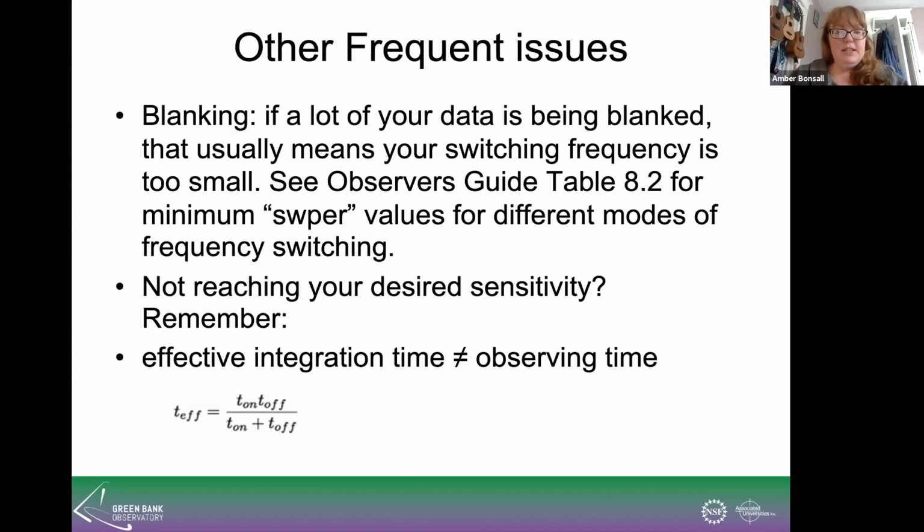Other frequently asked questions: blanking. If a lot of your data is being blanked, that usually means that your switching frequency is too small. There is a table in the observer's guide that will tell you the minimum, in this case for when you've written your script in the config file, it's the SW per. It tells you what that value should be minimum for each one of those VEGAS modes. So you should actually take a look at that. I actually have that printed out on the wall in my office so I can just turn around and look at it.